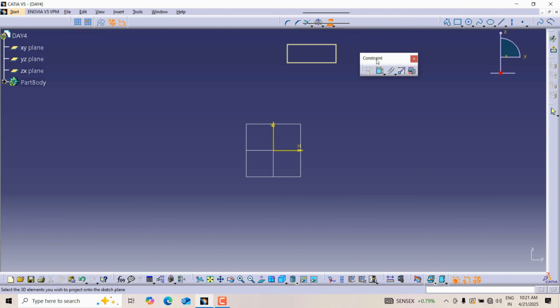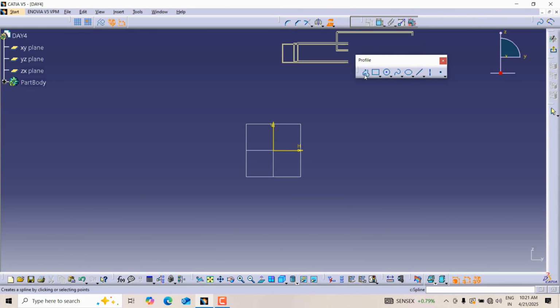Here we have seen the constraint, meaning how to apply the relations and how to apply the dimensions by using these two commands. We have also seen multi-constraint here. In the profile toolbar we have seen lines, rectangles, circles. Today we are going to start with splines and some more remaining commands.